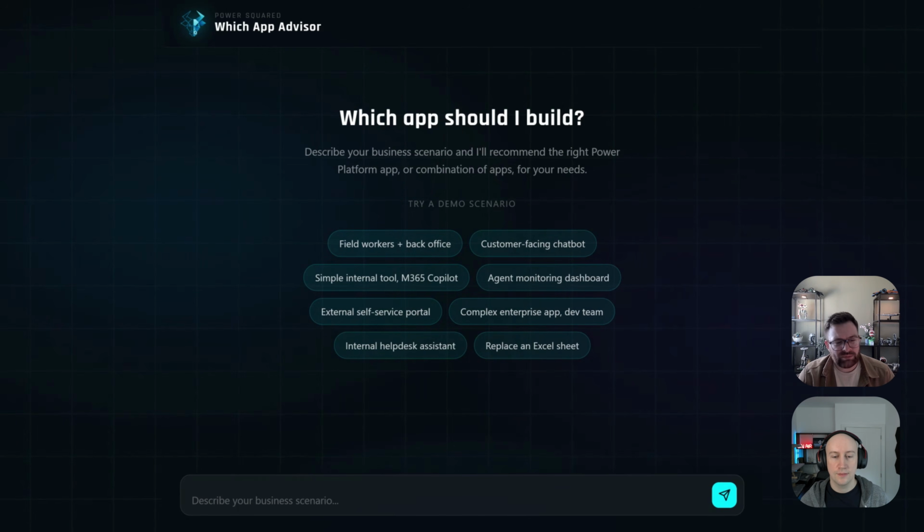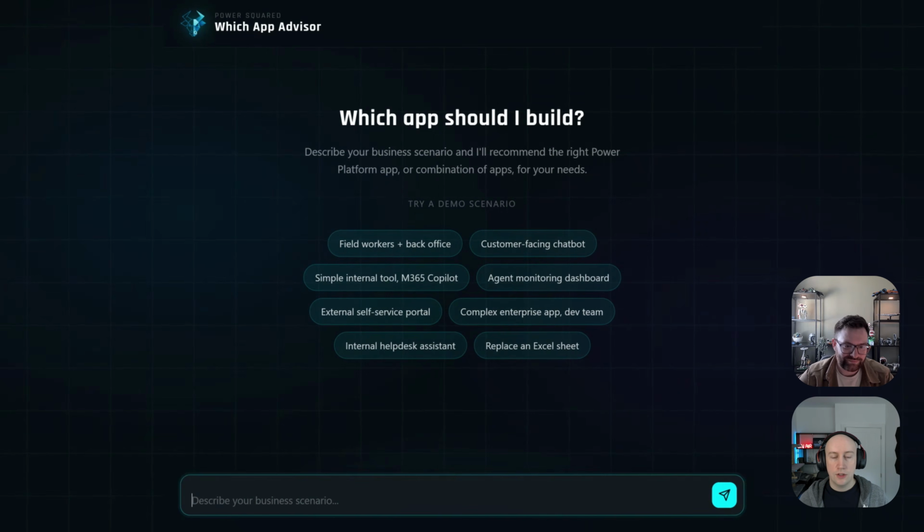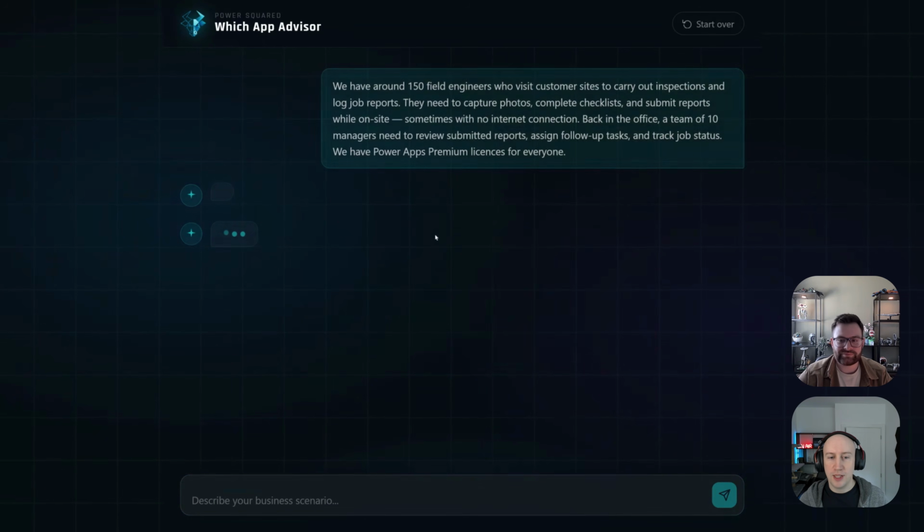Yeah, should we jump into a scenario, Charles? Yeah, we've got some demo scenarios in front of us. We could choose one of those, or we can just start typing to the agent. So it's an actual conversation that we can have with it. Which would you prefer to go down, Josh? Should we try a demo scenario first? So for our first demo scenario, let's just pick the first one, field workers plus back office.